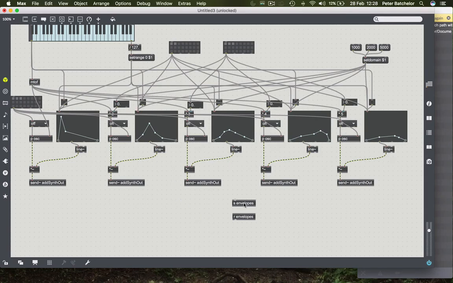So what's actually being sent to the envelopes? Well, it's the set range command. It's a bang that is telling the envelopes to trigger. So I'm going to simply send one single bang to this sEnvelopes object and the setDomain command. So all of those can go into sEnvelopes, and then I can have a receive envelopes allocated to each of my envelopes here.